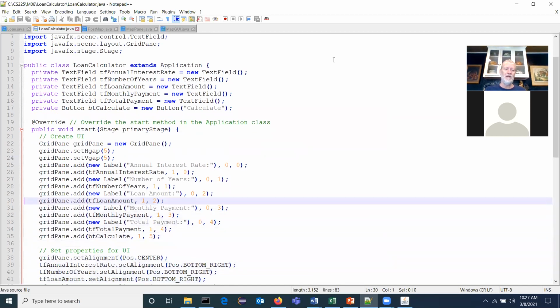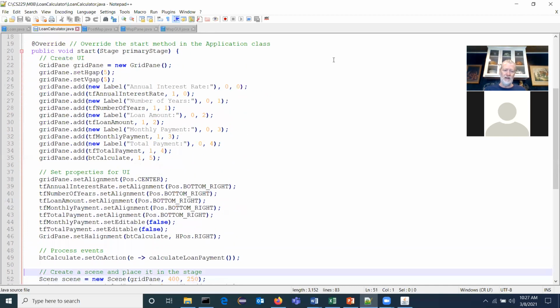Okay, so they added all those things to the grid pane. Now they've got their button, BT calculate. And then they just did some setting up of alignment stuff. I always completely ignore this until I get into, oh my God, I need this to be in a certain position, and then I freak out and look at stuff like this. But here's the key line right there. Look at that, BT calculate set on action. So what did they do? They tied a behavior to the button.